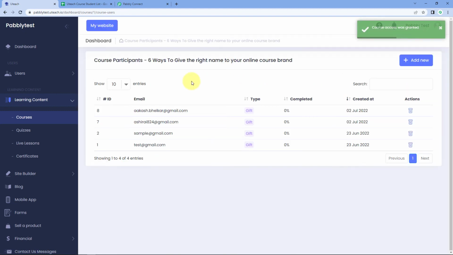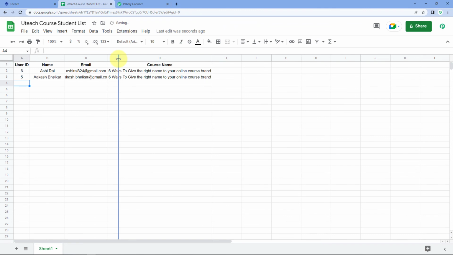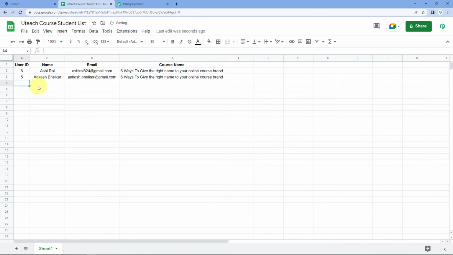Now let's check our Google Sheet. This is our Google Sheet. And yes guys, you can see that instantly, automatically, the very same user to whom we have just now enrolled is now successfully added in our Google Sheet as well. Same student name Akash Bhelkar, same email, same course name in the course which we have enrolled, and same user ID of that student as well. So guys, we have tested this automation in real time, and this automation is working perfectly fine.